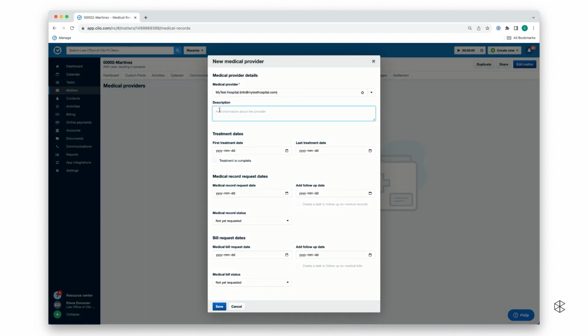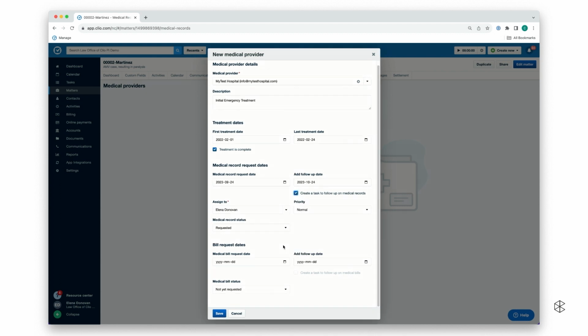Once you've got that contact there, simply provide a description. So maybe this is where they had their initial emergency treatment. You can select the treatment dates, so have a start date, and if treatment's completed, you can have a last treatment date. Check the box so you know that treatment's complete. And then you can do your medical record request. So if I'm requesting today, it'll automatically set a follow-up date 30 days from now, and I can optionally create a task for anyone in my firm to do that follow-up request.